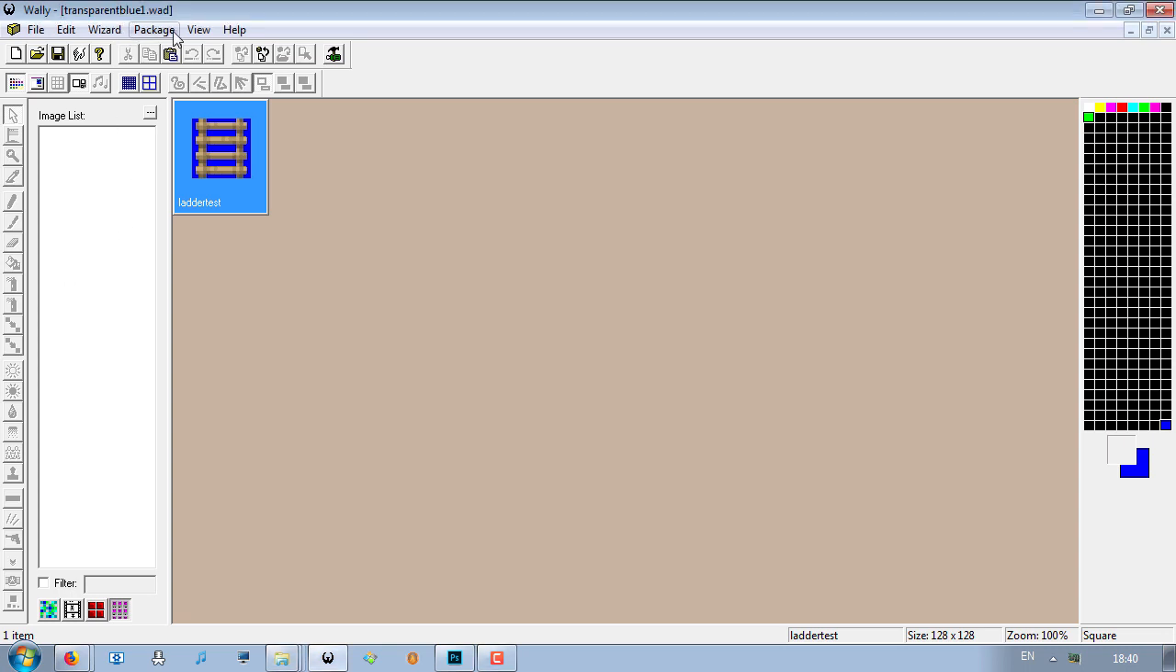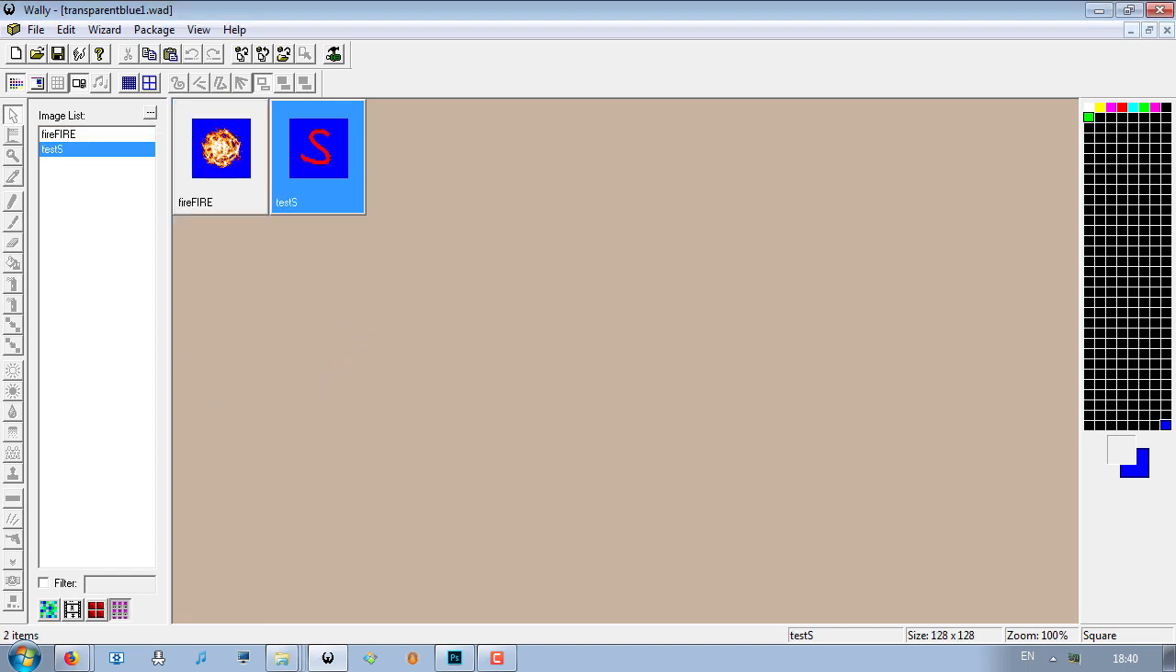Simply create your own new WAD file. And I'm just going to import a couple of textures. So here's the one we just created, which is fire. Here's test S, another one. And there we go.